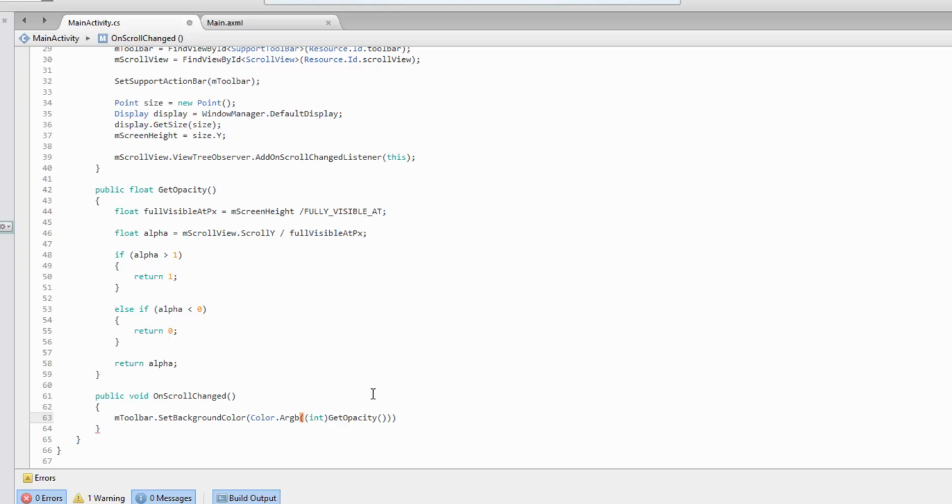That'll get the current opacity that the toolbar should be at. And because the opacity needs to be a value from 0 to 255, but we're actually getting a float value from 0 to 1, so it's actually a ratio, and that's fine. What we can do in that case is multiply it by 255, because we know the alpha, red, green, and blue values are from 0 to 255. And then of course we're going to make it red, so fully red, and then 0 and 0, because we don't want any green or any blue.